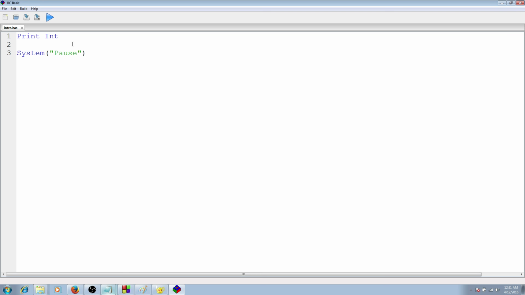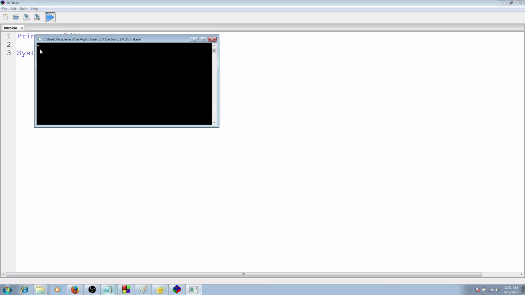You can use a function like int, and that forces whatever mathematical expression you put inside the parentheses to be an integer. So that 5 divided by 3, instead of that 1.666 whatever, is going to give us 1.